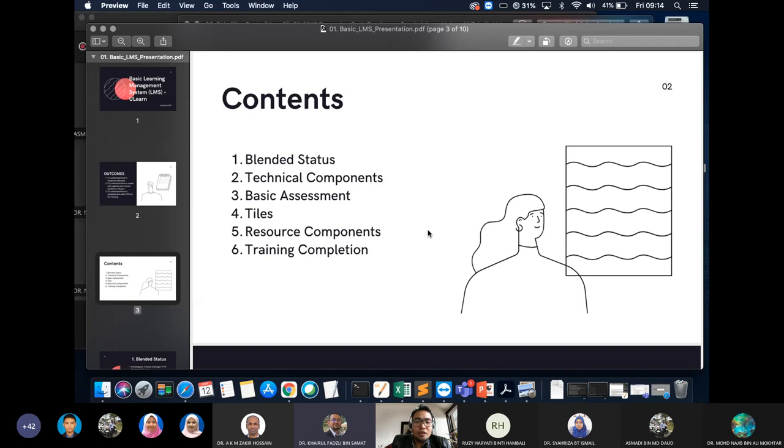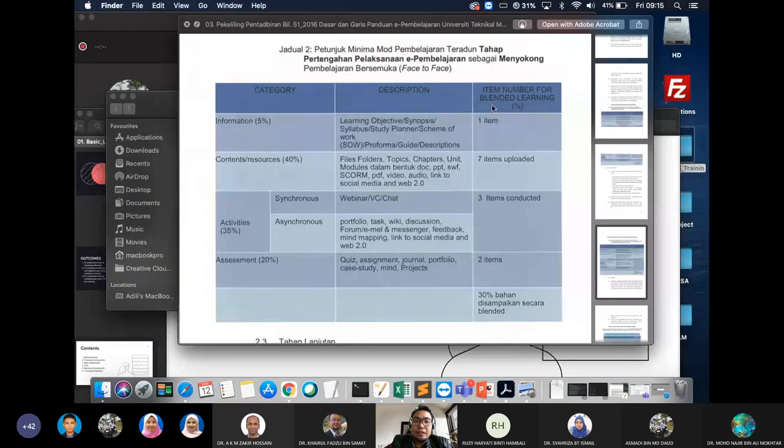Okay, I'll let you know how. That's in the guideline from the university just now. You need to meet all the minimum items. First is one item for your syllabus planner, study planner, whatever you call it, teaching plan. Then you have to upload 7 items for contents, which is equal to 40%.